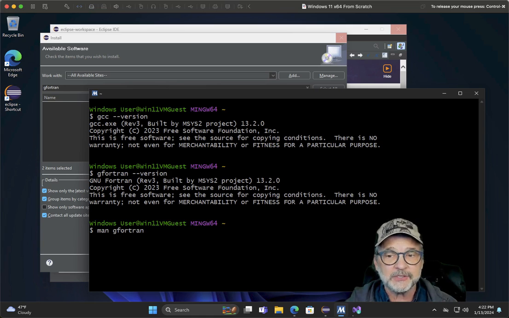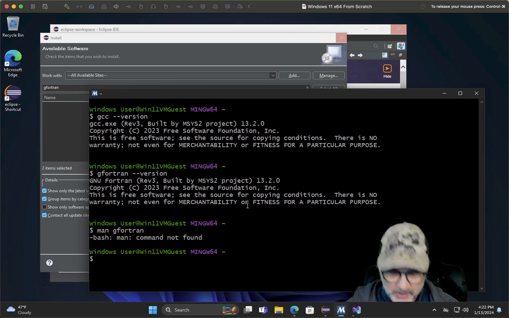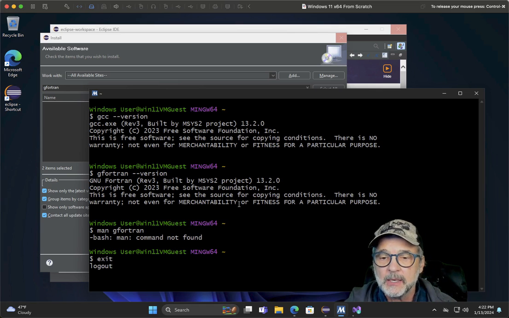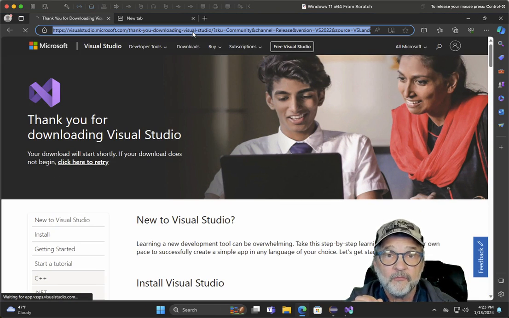And normally on Linux you could do that, but it doesn't look like the manual command is actually installed in MSYS2. But I could actually start writing code here. So let's wait until we get the Eclipse up and running. And while we're waiting for that, I'm going to type in exit here. And while we're waiting, I want to download the Intel Fortran.